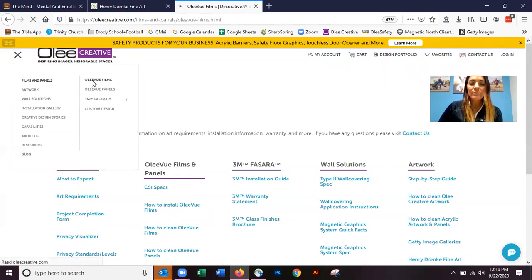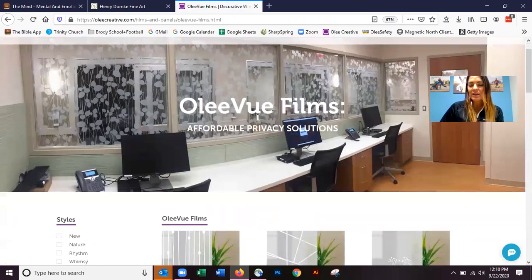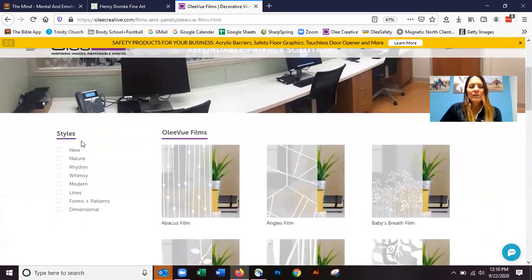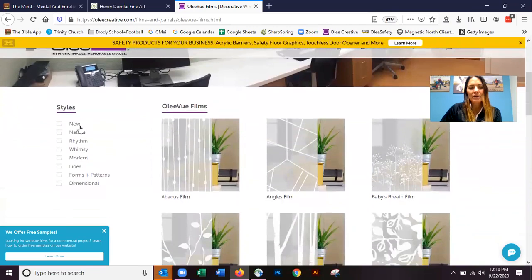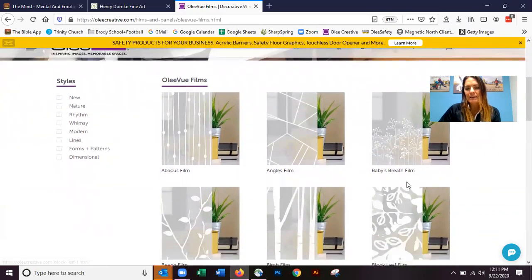That's our Olee films. We have a new privacy visualizer that we launched last year when we reintroduced the new website. Over here on the left, you'll see all of the styles of patterns that we have. And you can filter the patterns by the style here on the left, or you can just see all the patterns alphabetically here in the body of the website.